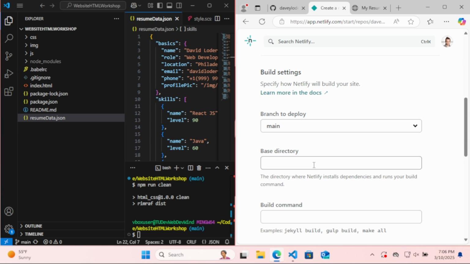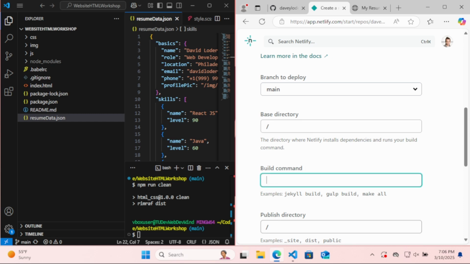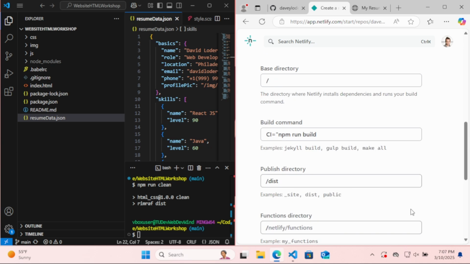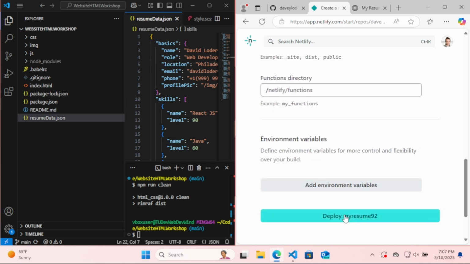We need to set a couple of things. The base directory is going to be /, which just means the root of the folder. The build command is next, and we have to type in something a little differently than what it's giving us here. And that is CI= npm run build. Then we're going to set the publish directory to dist, so that it uses the optimized version. And once we do that, we're just going to hit deploy down here.